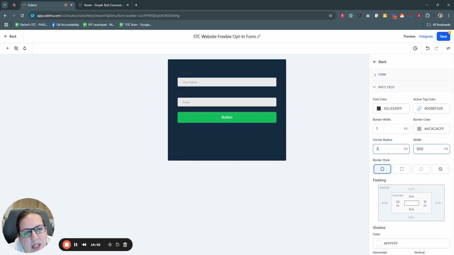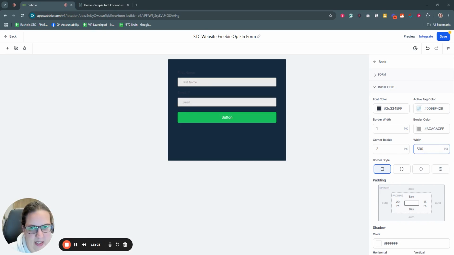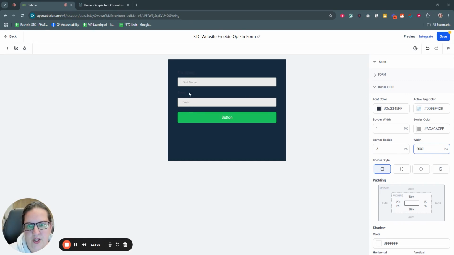And then the width is like a max width. For instance, if you wanted this to be smaller than the actual size of your form, you could put that in here. But you can also just leave it as default if you're happy with the width as it is.